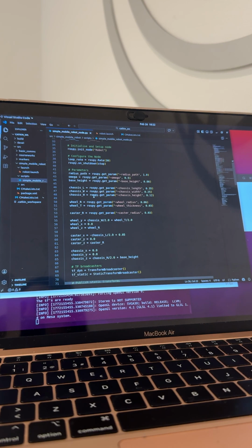And then we start with the parameters. The radius path: basically, I read a private parameter called radius path that controls the radius of the circle path. And if it's not provided, it will be set by default to 1 meter. Then we have the omega parameter, which is basically reading the angular speed omega in radians per second. Then we have the base height, that is an offset to lift the chassis above the base frame.